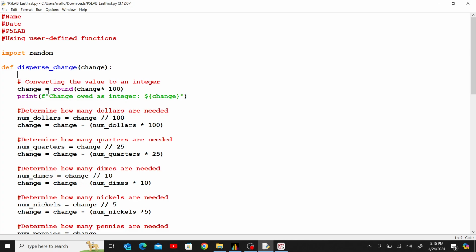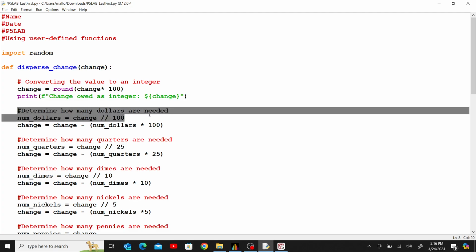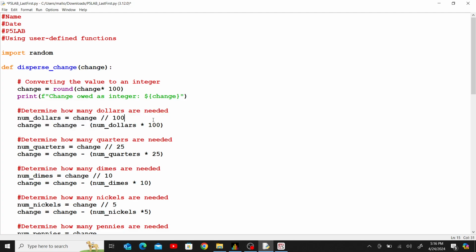So the first thing that we should do inside of disperse change is take the change variable, which should be a float, a decimal number, and convert it into a whole number, because that's how this program works. Its logic is expecting to get an integer. In order to do that, I'm going to take whatever the value of change is, multiply it times 100, and that'll move the decimal 2 places to the right. Then I'm going to round that value.